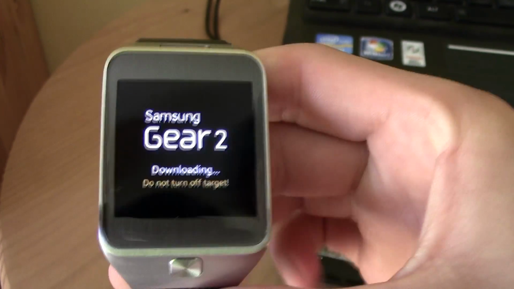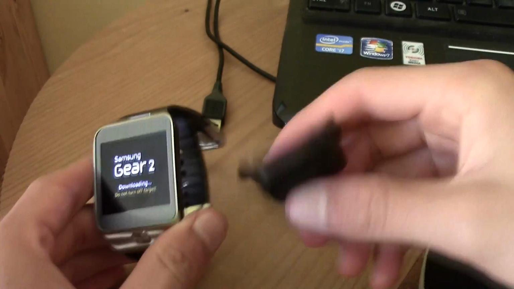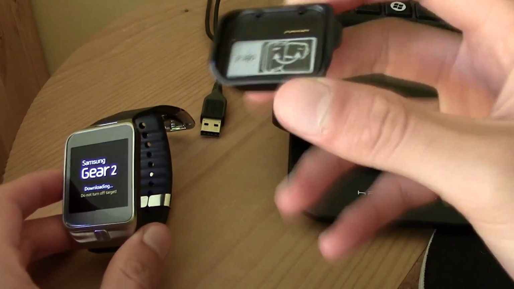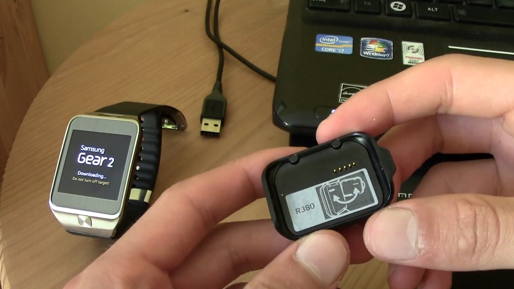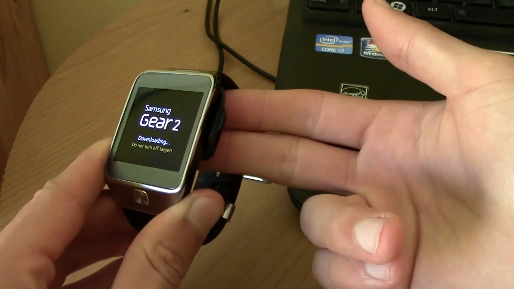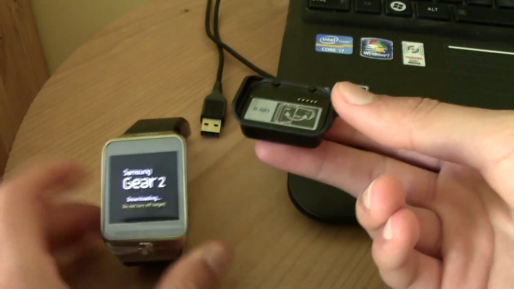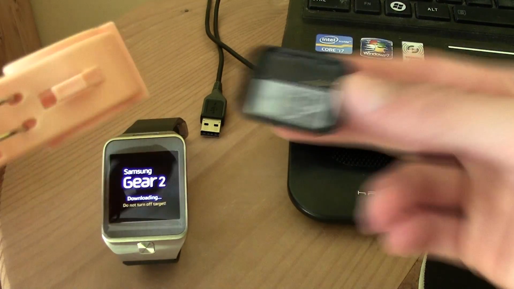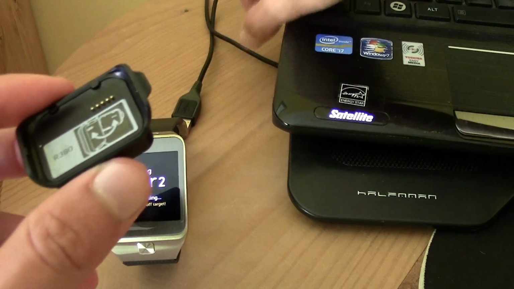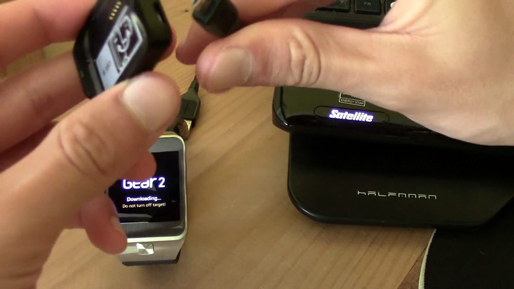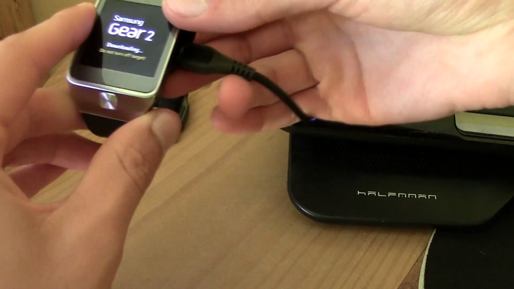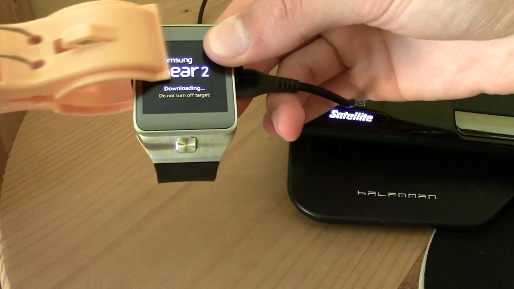Go ahead and put it in the USB dock. My USB dock is broken, it doesn't stick, because there's a little piece of plastic that is broken. So I'm going to use this peg. You connect it normally, but I'm going to connect it with a peg so that it works.